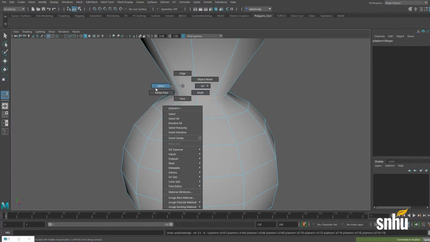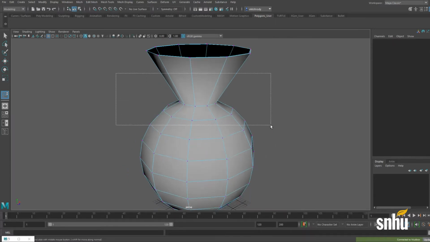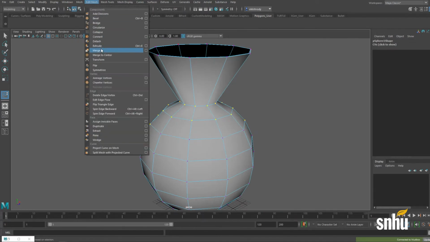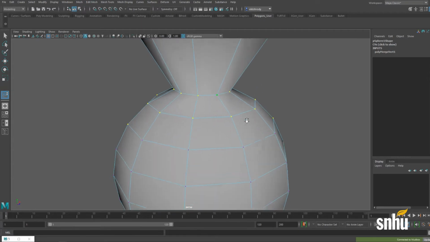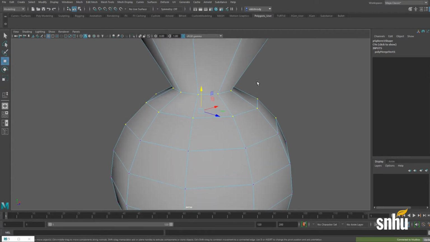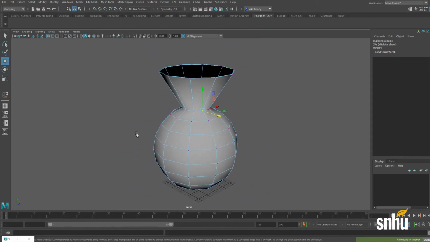Or you can select all the vertices and you can do a merge. But you must do a merge on a very low tolerance. So whether you're welding or merging, depending on what application you're using, choose a very small tolerance, 0.001. And what that does is it only merges vertices that are right on top of another. Now when I move it, it looks okay.